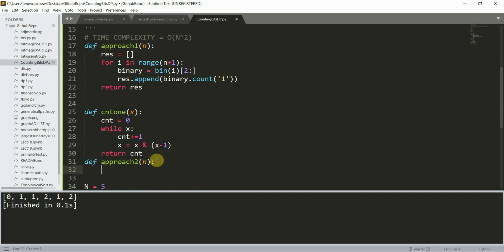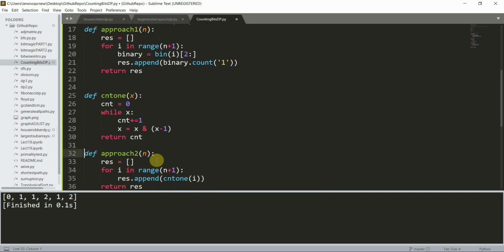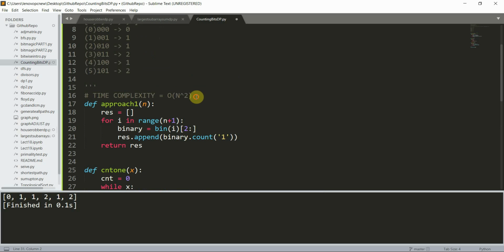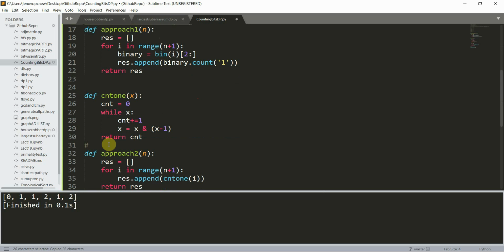So define approach 2. I'll have a result array and I would return the result array. Now for i in range n plus 1, result dot append, I would append count one of i, and this approach would take time complexity of n log n.